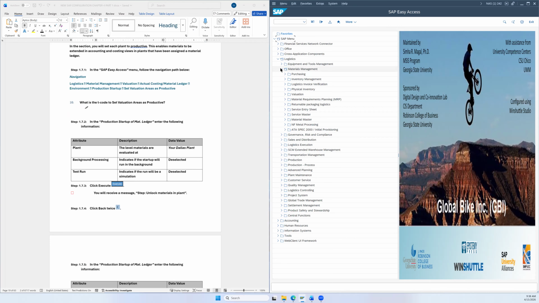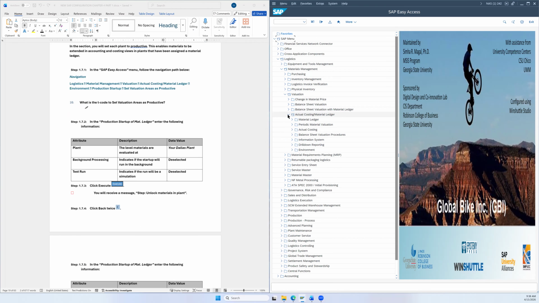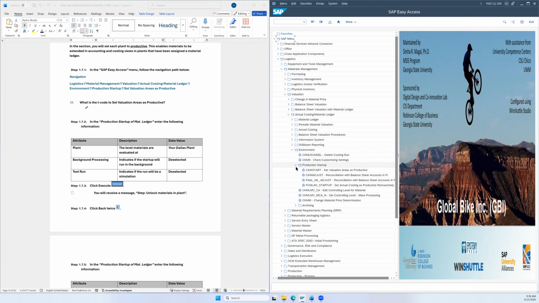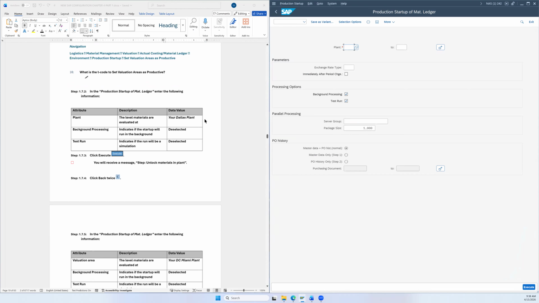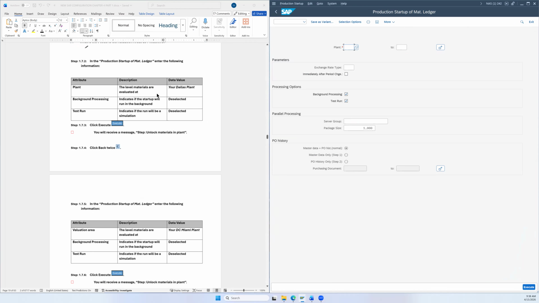Logistics, materials management, valuation, actual cost, material ledger, environment, production startup, and set valuation. Oh, I have the top one. Set valuation area as productive. So if it's looking for the T code, it's going to be right there for you. So set valuation area as productive. We're going to double click to enter this menu, and it says in the production startup of material ledger, enter the following information, which are in that correct menu.